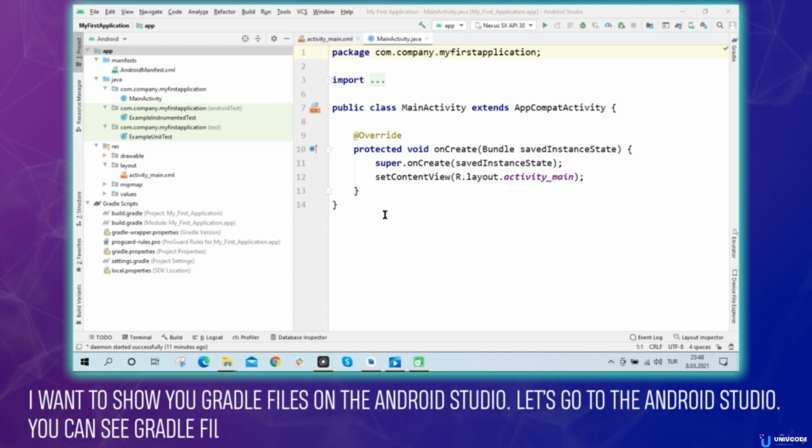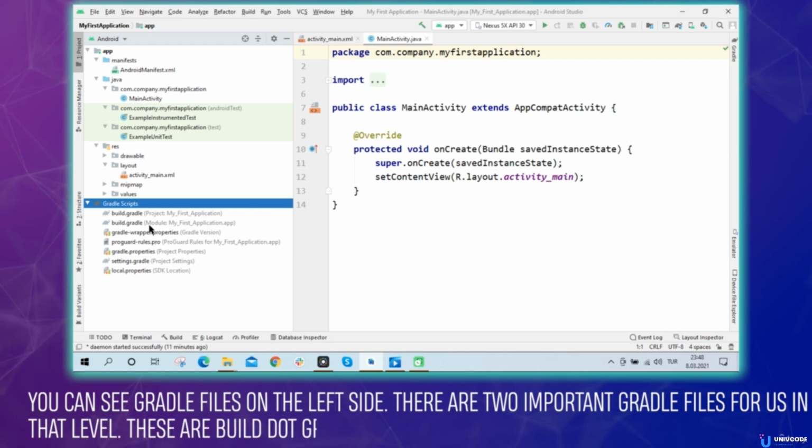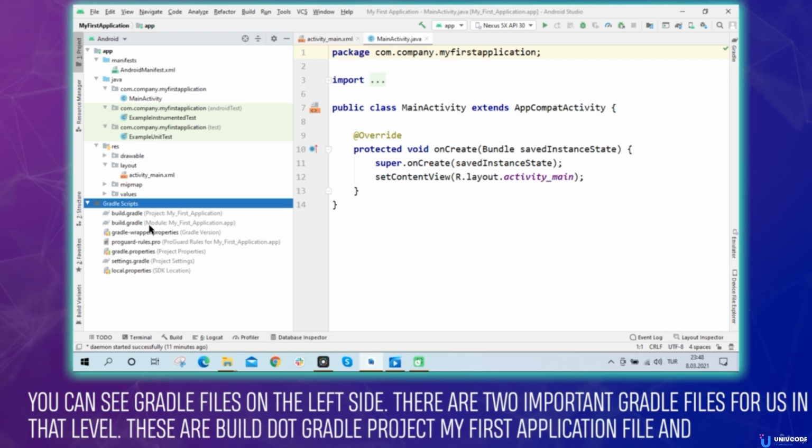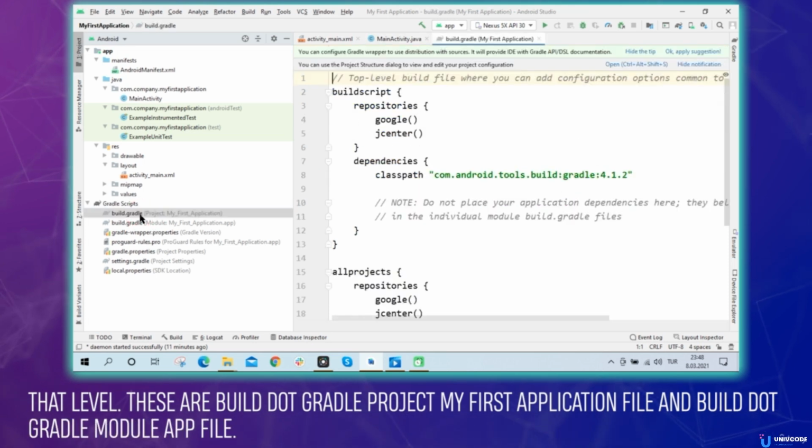Okay, so you can see the Gradle files on the left side here, and there are 2 important Gradle files for us. These are the build.gradle project, My First Application file, and the build.gradle module app file.